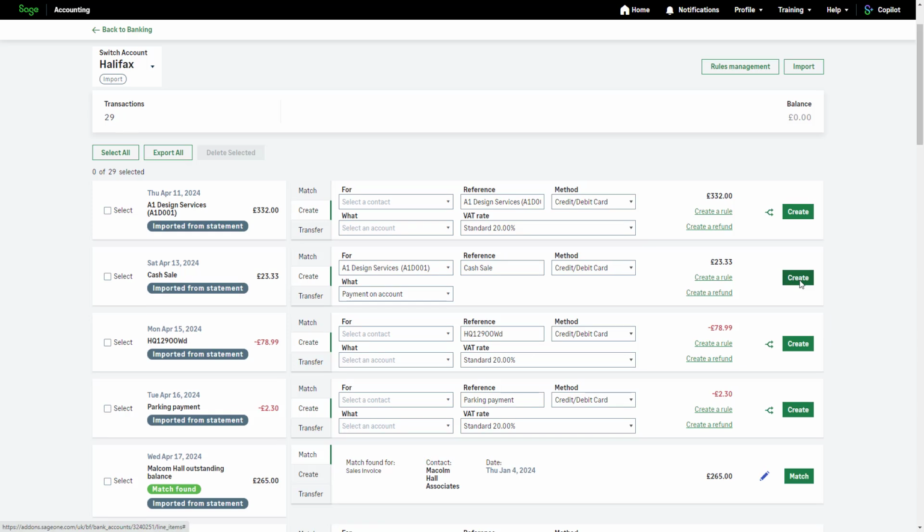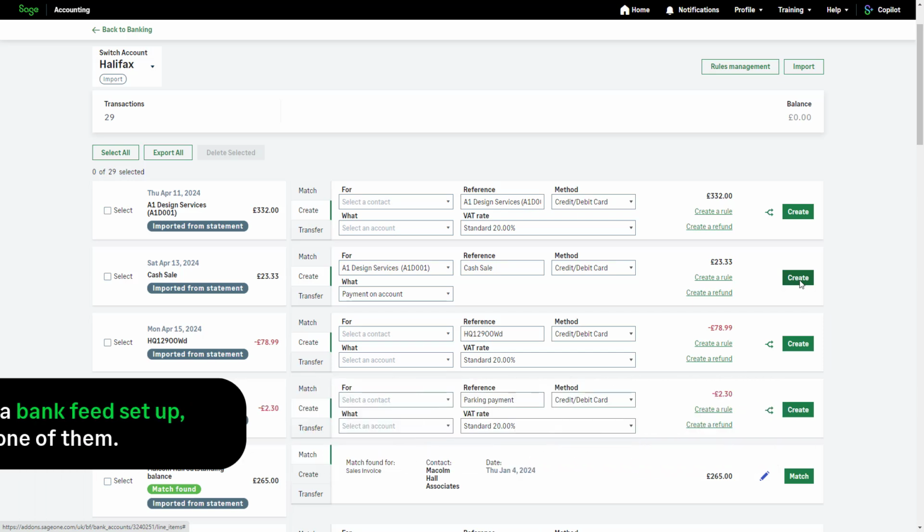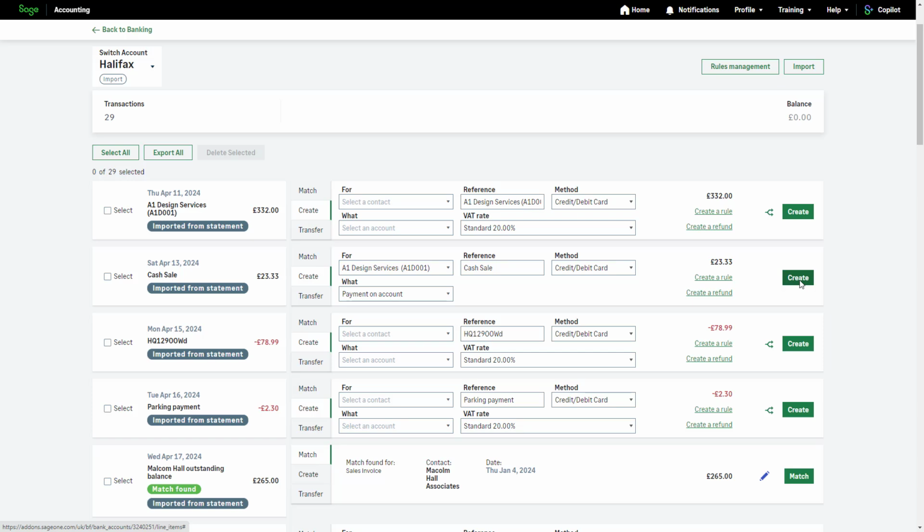Transfer can be used to transfer money between bank accounts. This creates a transaction in both bank accounts. Please note, if both bank accounts have a statement import or a bank feed set up, you should only use the transfer option in one of them. This is to avoid duplicate transactions being created from each of the accounts.